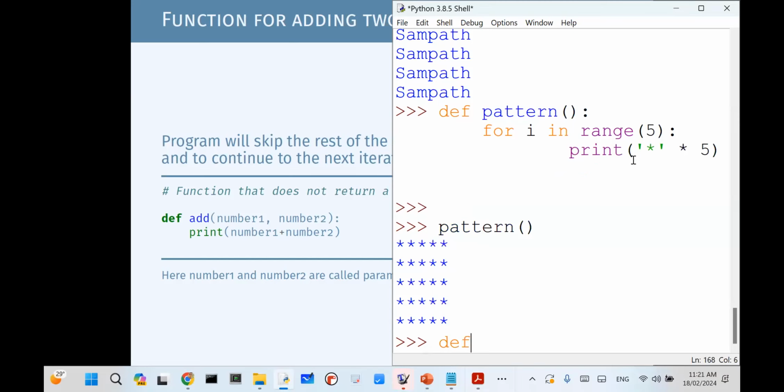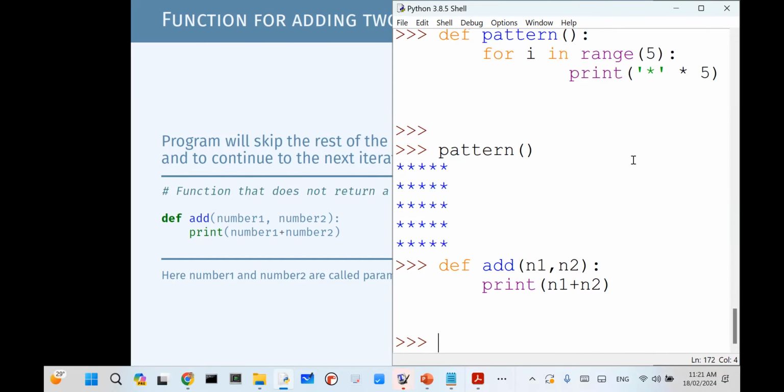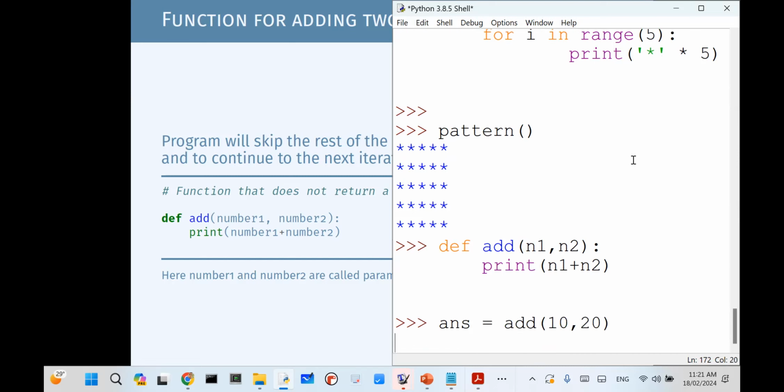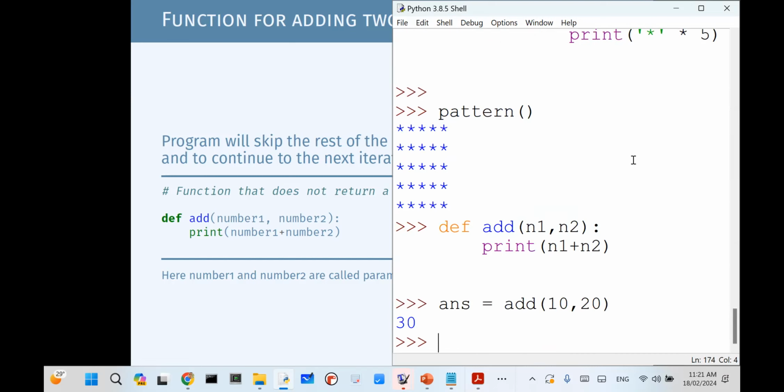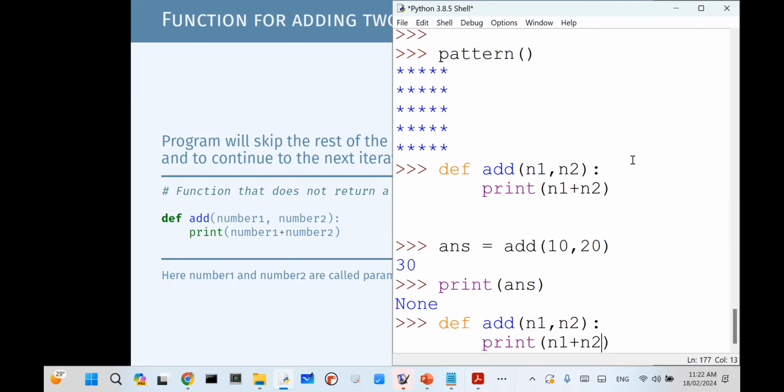For example, I will say def add, n1 comma n2. And if you say print n1 plus n2, the problem with this code is, let's say you say answer equals add 10 comma 20. See what happens. Immediately we try to add and save it as answer, it will print 30. But if you try to print answer, you will notice there is nothing inside. So the trick is, if you want to make use of that, instead of print, just say return.